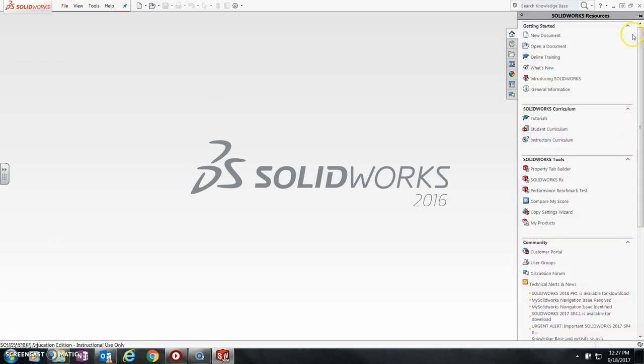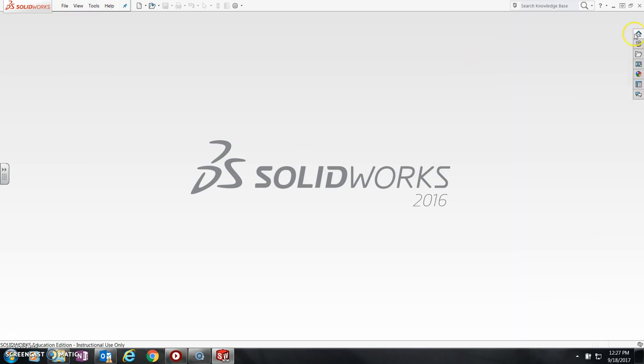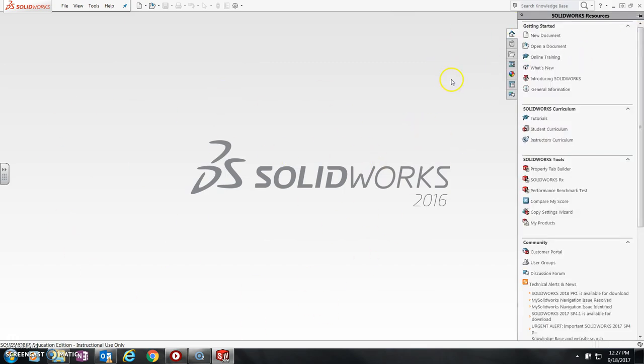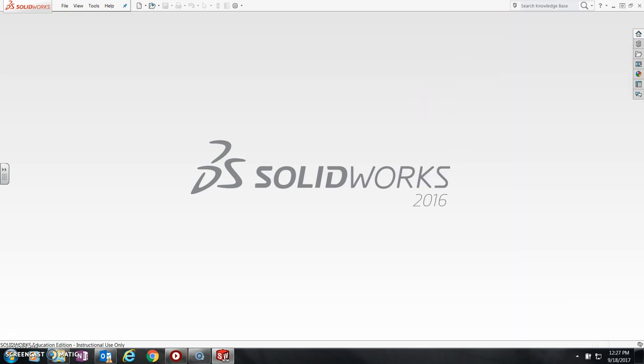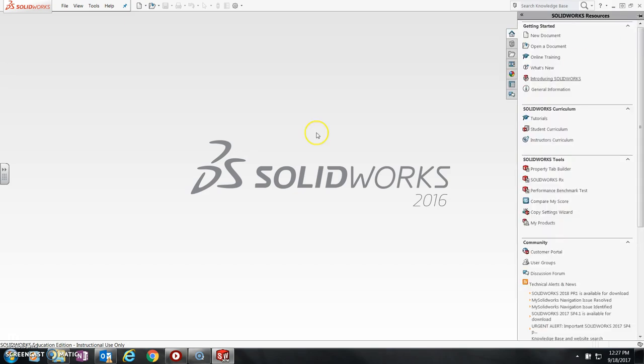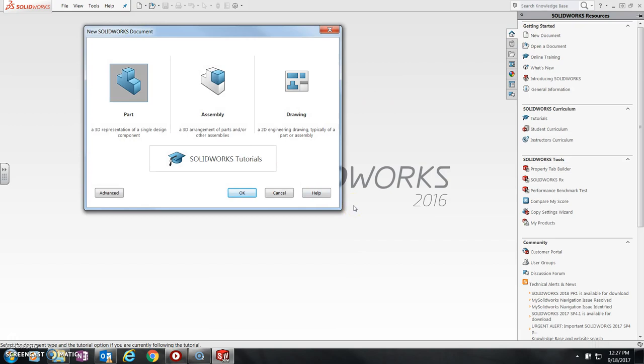Also on the right hand side, there's a flyout menu that, if you click on the blank graphics area here, will collapse. But if you want to access one of these sections, you just click on the icon for whatever section you want to go to. Don't be clicking on things that you don't know what they do. That's a good way to get into trouble with this program. Right now, just click on the house, which is SolidWorks Resources, and let's click on New Document to start a new document.